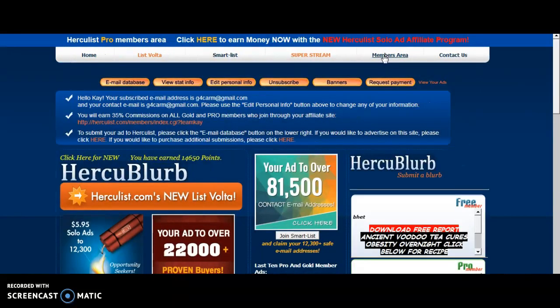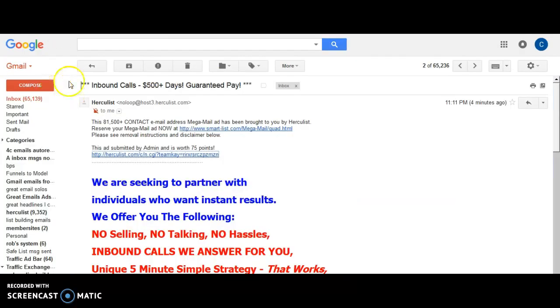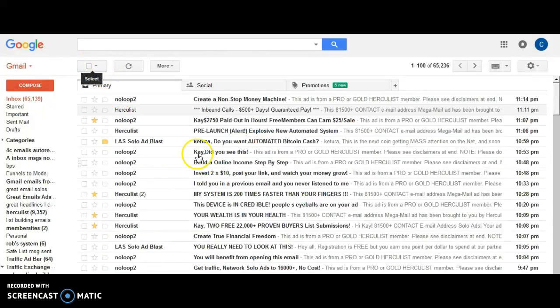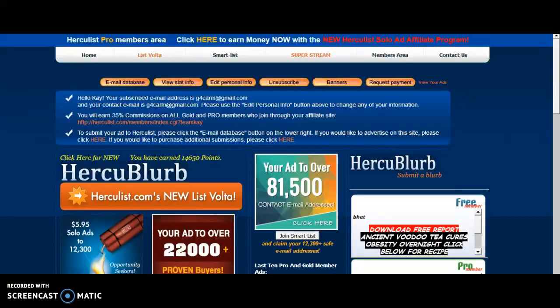When you click and get to the members area, you have all these buttons here, and one of these buttons will allow you to place the ad that goes out in people's email boxes. That looks like this. So you're in the back office of Herculist. It says email database, so that's the button you want to click on. There are some other buttons up here, and you can definitely check things out, but to send this ad out to people, you're just going to click email database.